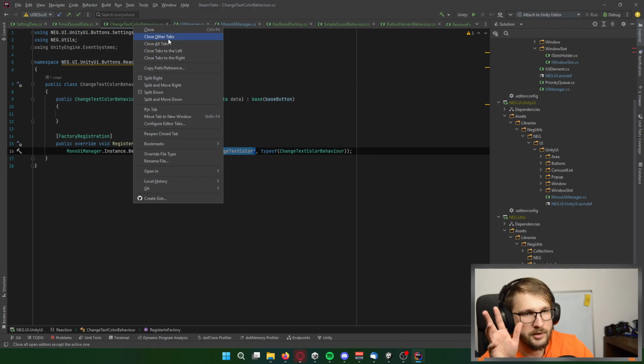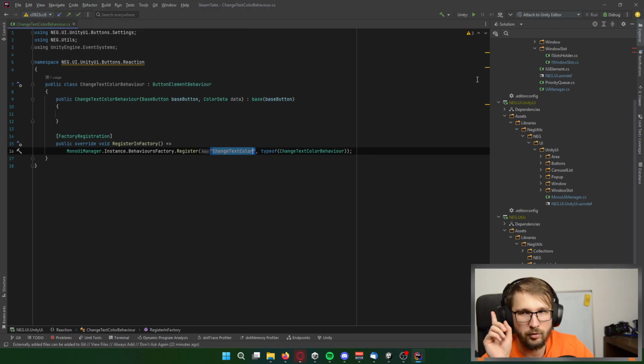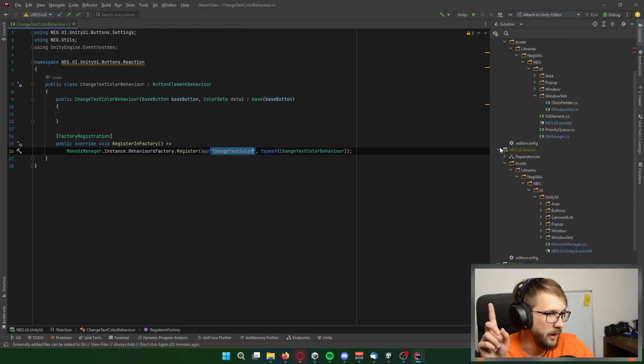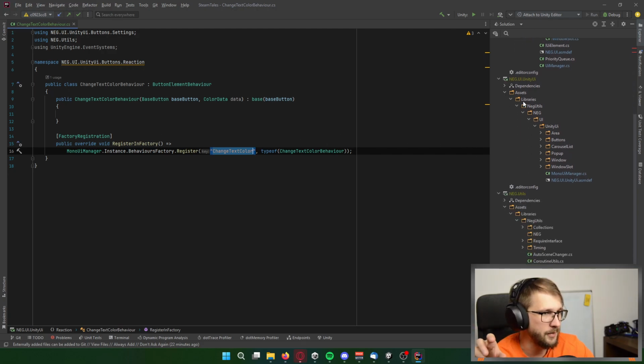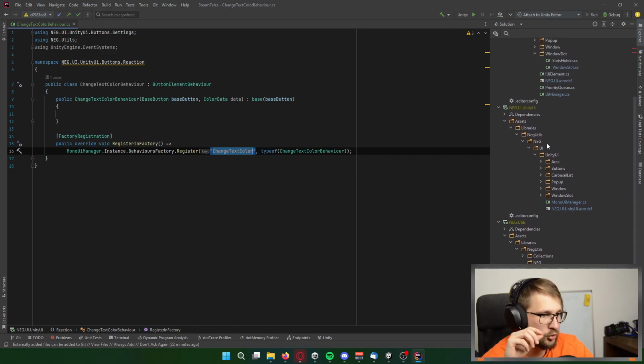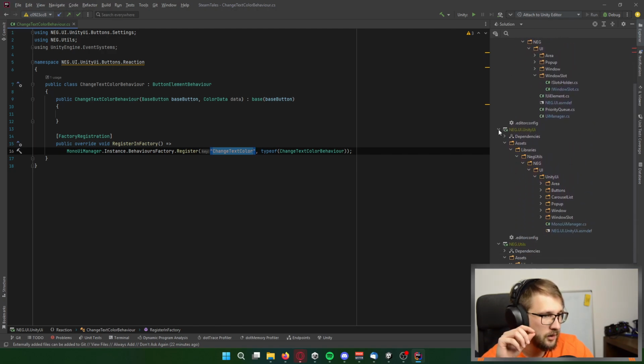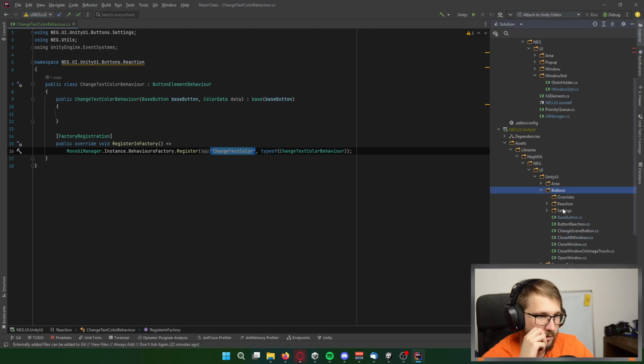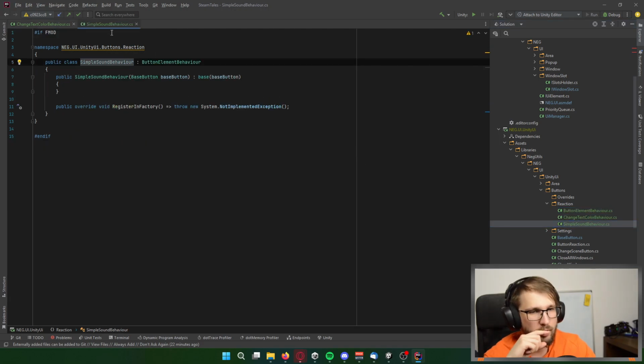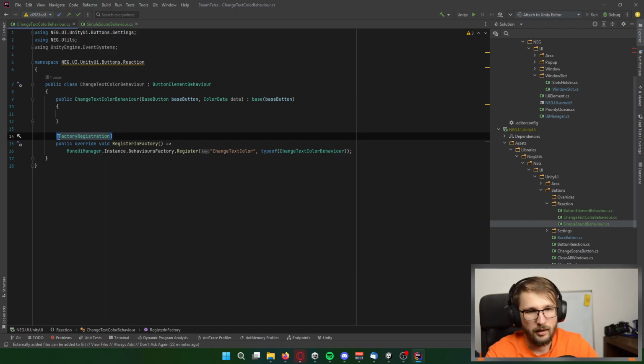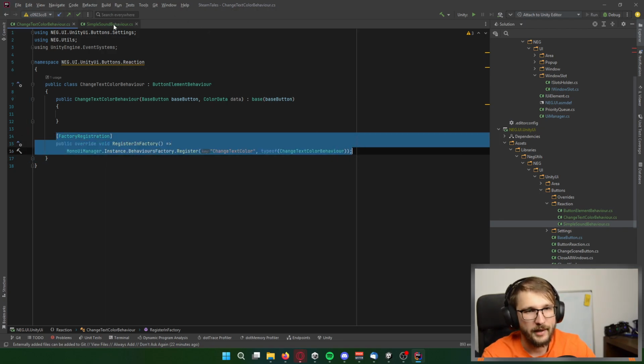Let me close other tabs. I want to leave only one tab. I don't like this moment when there are a lot of tabs and it's hard to find what you need. Okay, I'm here in Unity UI. Let me go back to buttons. Okay, and go to reactions. So I have change text color, and I have only sound. So let's just copy that.